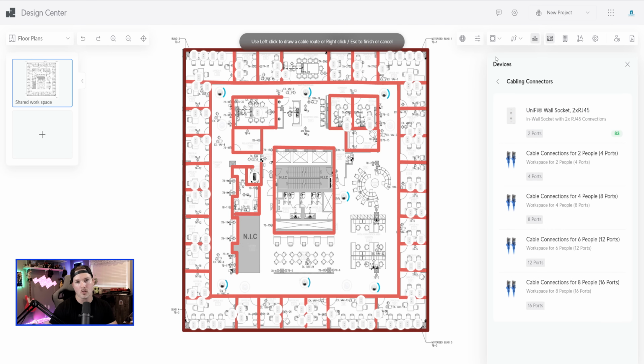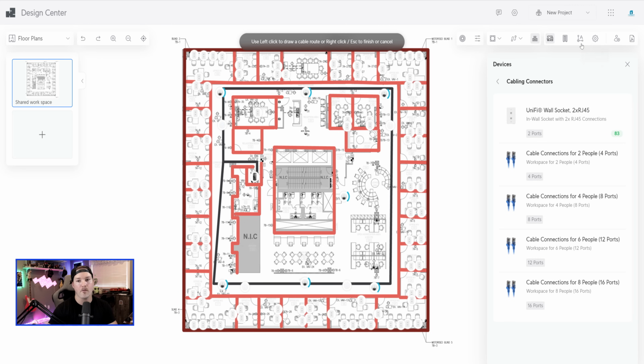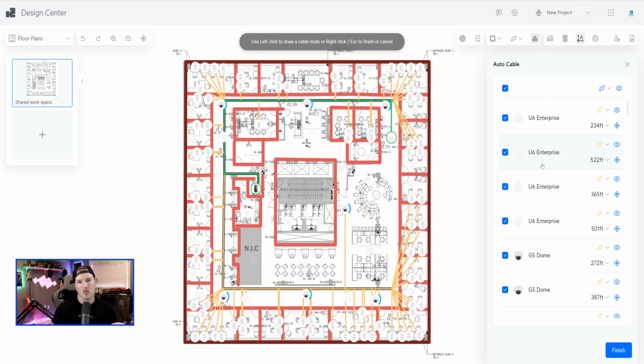What this cable route will do, when we click on auto cable, it will put it all through the routes, and it will show us an estimate of how much cable we need. So this is the telephone room here, and you could go whichever way you'd like. We'll say we're going all the way across, we're going down, and then into the telephone room where the rack is. Now, if we go over to the auto cable, it will show us where all the cables will route through. My cable routes aren't perfect. As you can see, the U6 Enterprise here is going to be 522 feet. So we're not going to want to take that path, as Ethernet could only go up to 100 meters, but you get the point of how UniFi Design Center could help you with this.